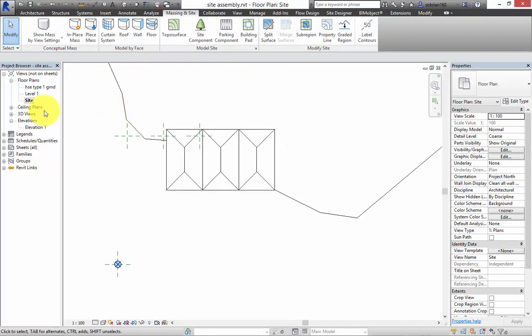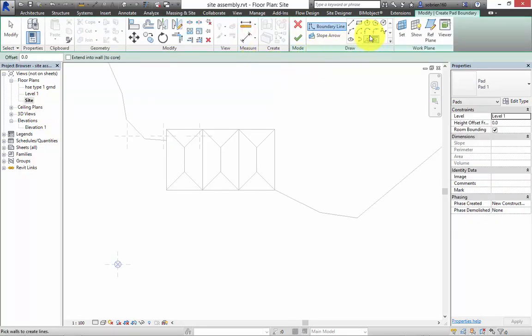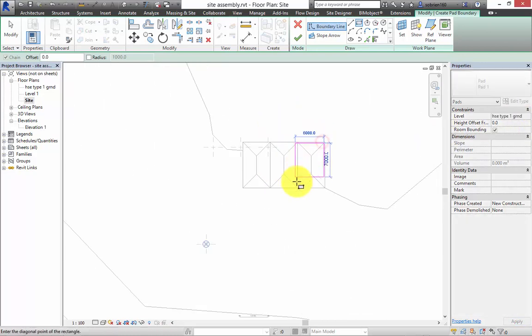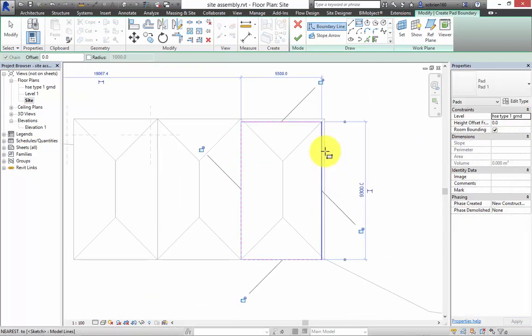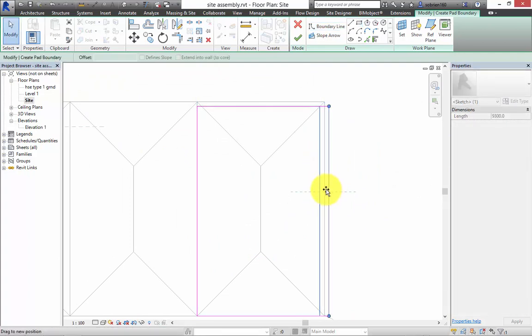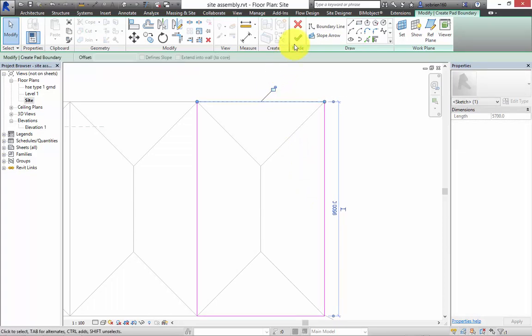So now I want to go onto site level, and we can make a building pad for each individual house. Now the first one is going to be on house type 1 ground. I can't remember which one that was, but I think it's this one over here. Yeah, let's just move it so it works properly. Accept it.